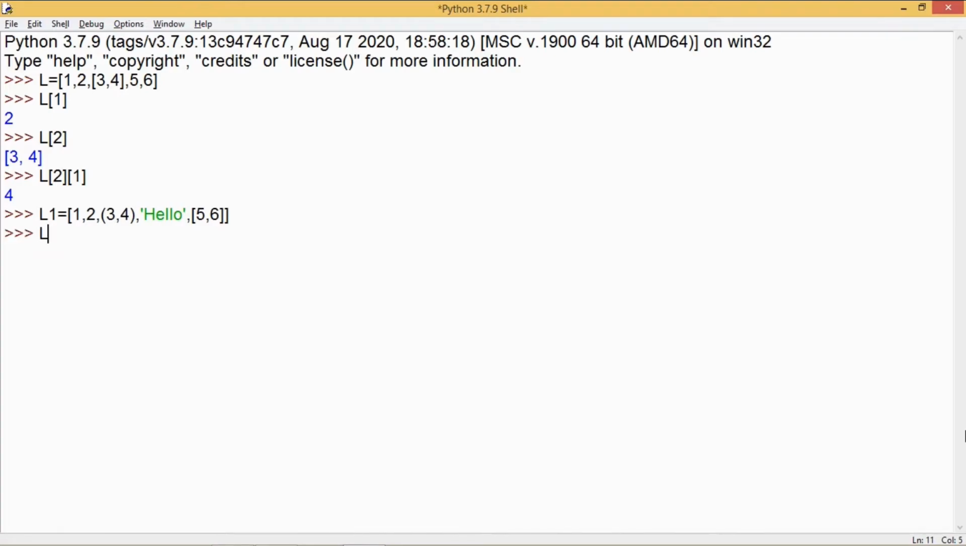So if I write here L1 of 4, then I will get 5 and 6. Now you have already seen how you can access element 5 or 6 of this nested list. If I want to print letter E from the word hello, as we can see that the word hello is present at index 3, so in order to access a particular letter from the string, we can write L1 of 3 and then index 1. So this will give me letter E from the list L1.